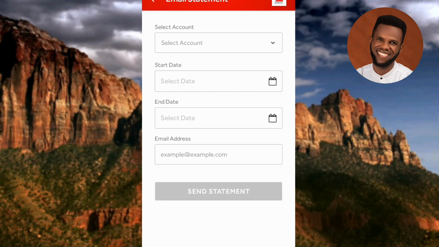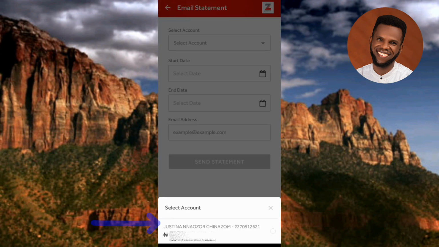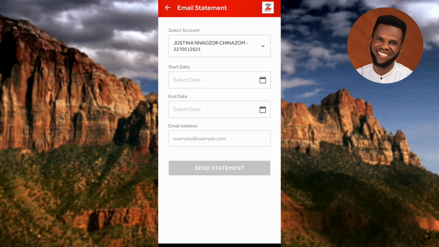So guys, let me first of all select my account number. Let me go over to the first box. You can see where the arrow is pointing at. Let me tap on it. So guys, now you can see my account down there. So let me select it. You can see down there the arrow is pointing at it. So let me tap on it to tick it. So guys, now you can see I've selected my account.